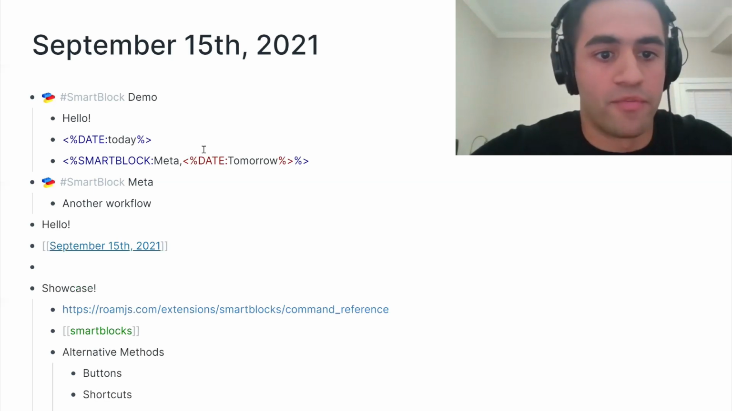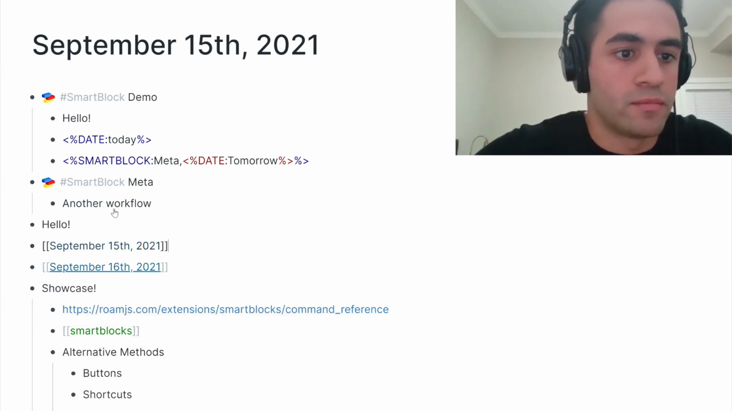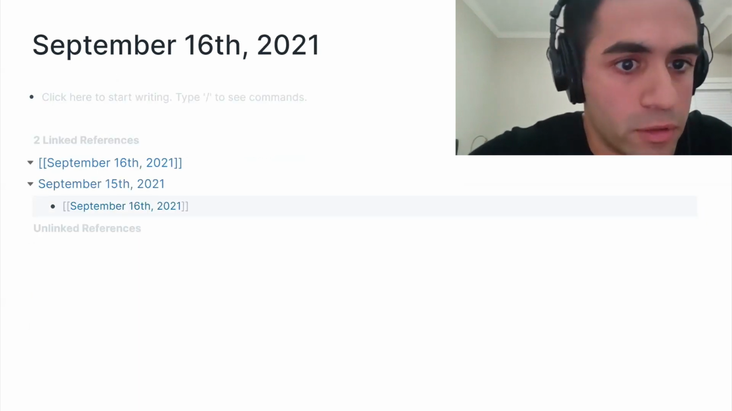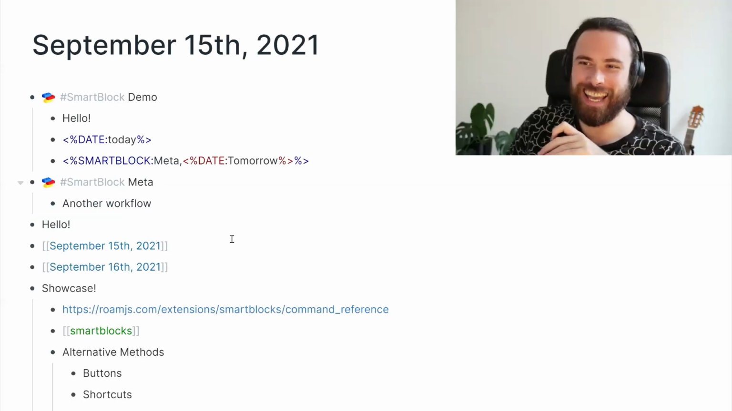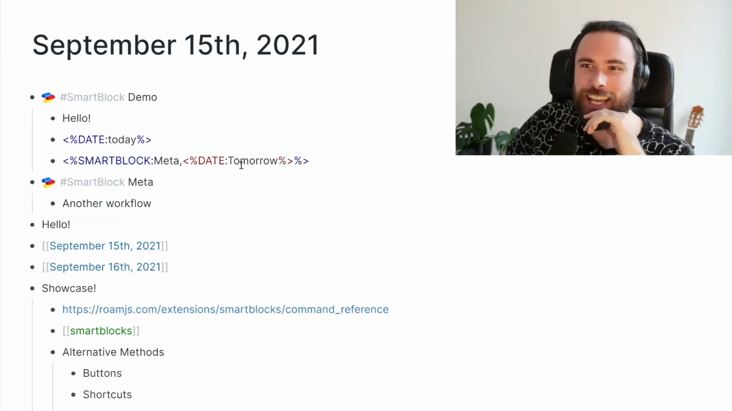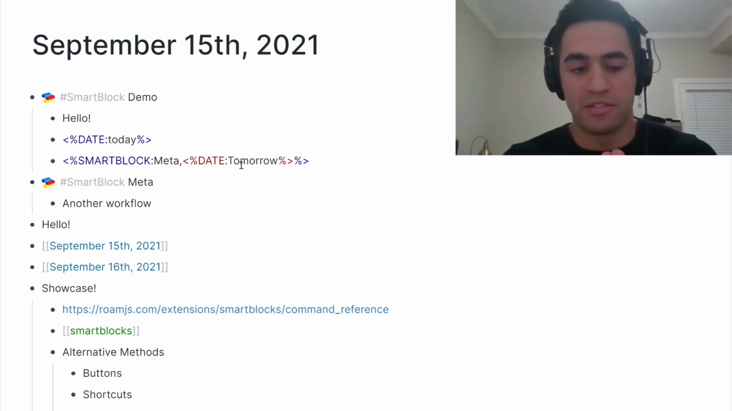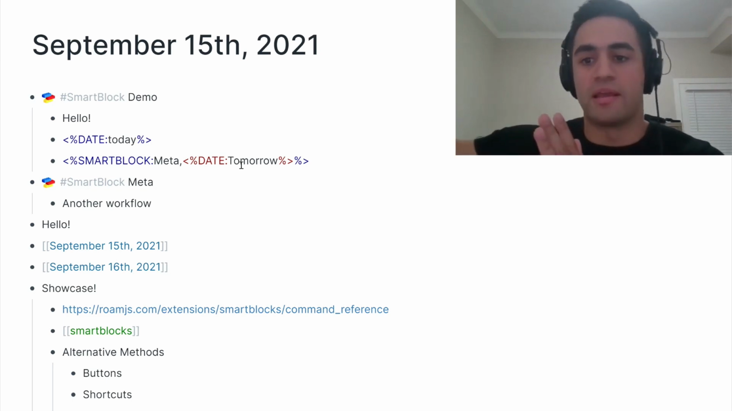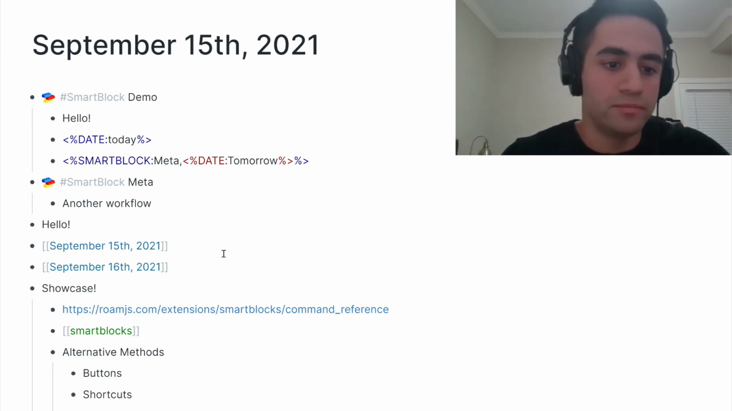So it didn't run here, but if I go to tomorrow, oh no. Okay, something went wrong, but it's a bug. That can happen. It should. Yeah. The second argument is like a page. If you put a page or a tag as the second argument, it will run it in that new page.